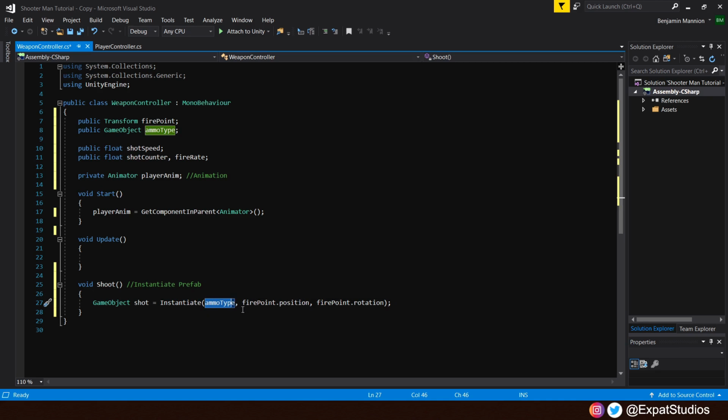Of course, we need a point where we want to instantiate these bullets, and that is our firepoint.position and our firepoint.rotation, because our character will be moving around from left to right in world space, so it needs to match that. Now, instantiating a bullet is all well and good, but we're going to want to apply a force to that. So we are also going to want to reference the rigid body of our shots.